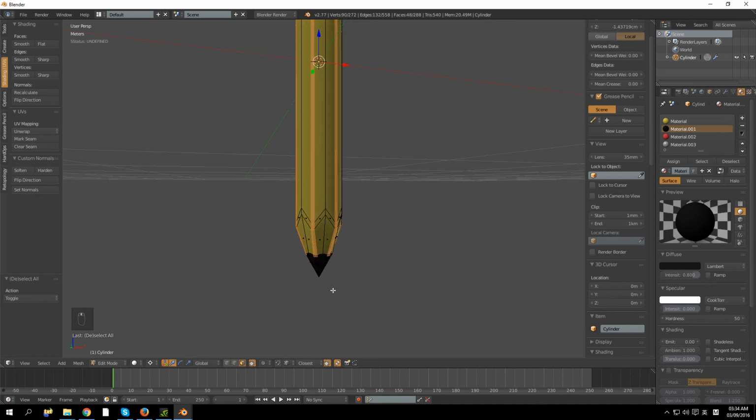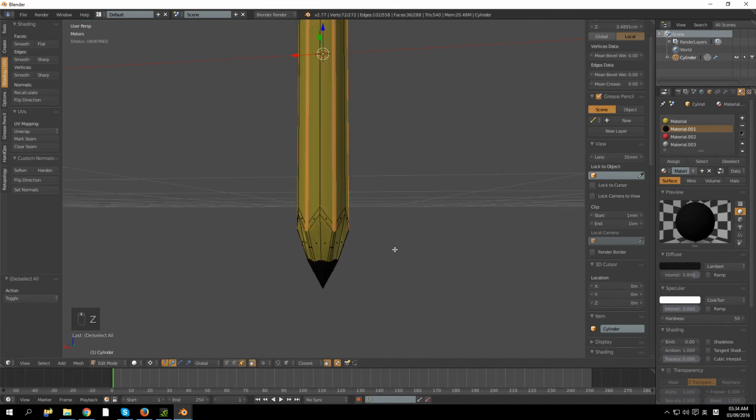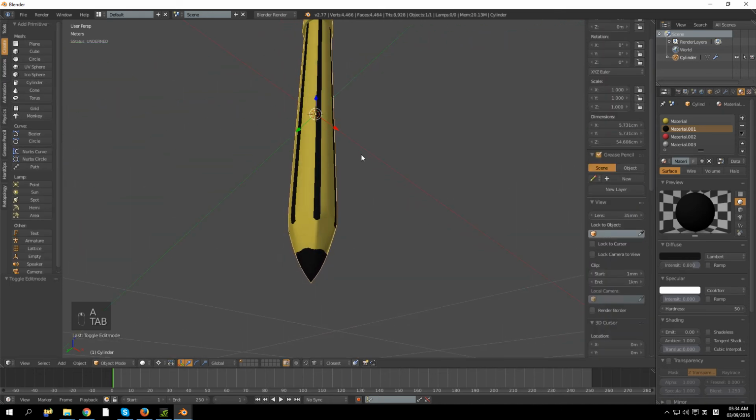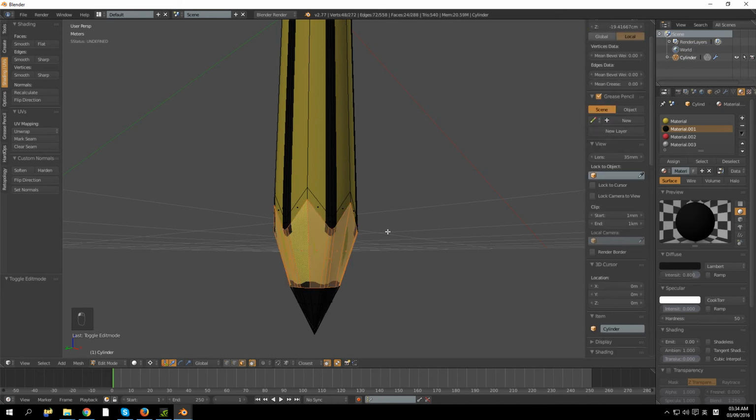Don't want these parts selected, so I'm going to hit Z, go in wireframe mode, and deselect them. Yep. And just apply the black to that as well. And pretty much for this part I'm going to do a loop selection.